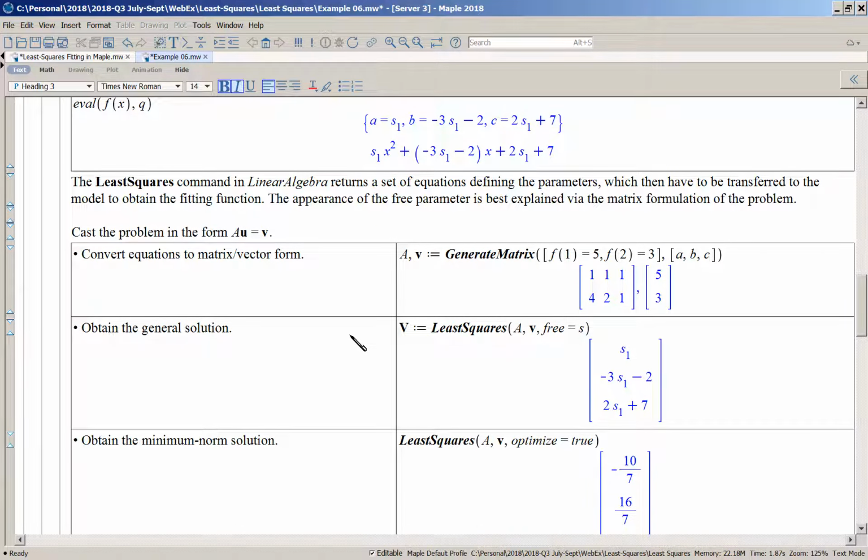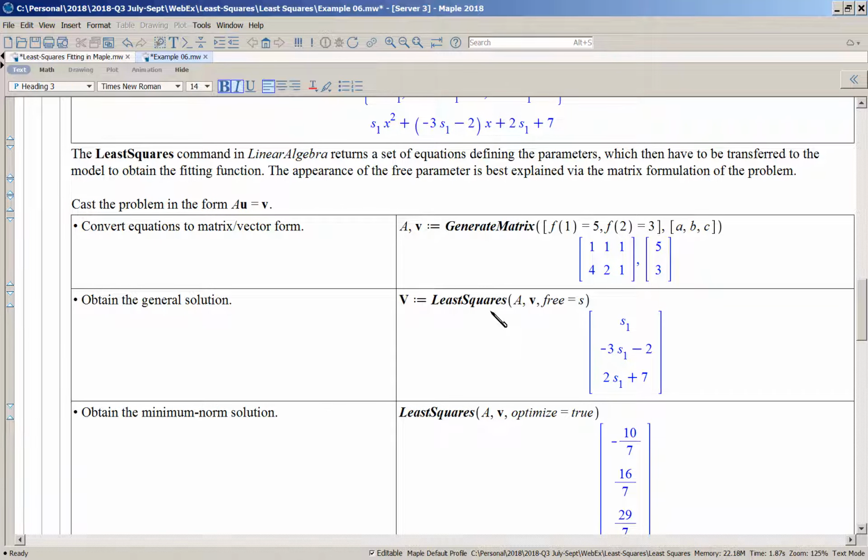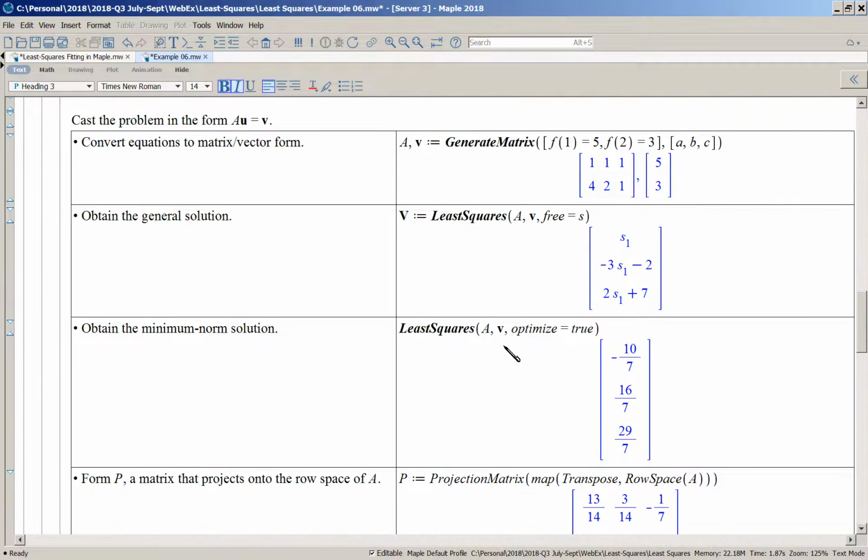If we convert to a matrix vector formalism, we make use of the GenerateMatrix command. So here are the equations, here are the unknowns, and we get a matrix, I call it A, and a right-hand side vector V. And then we apply the LeastSquares command with A, V, and I tell Maple the free variable has name s, and I get back a vector of parameters a, b, c. If I include the option optimize equals true, then I get a minimum norm least squares solution.